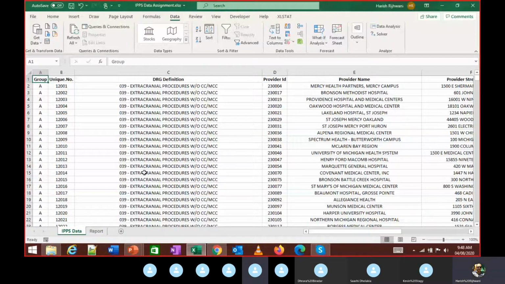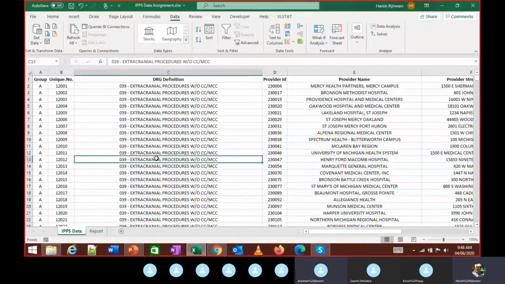Do we need to copy all groups or only one? Only one. You choose any one. Somebody can take group A, somebody can take group B.